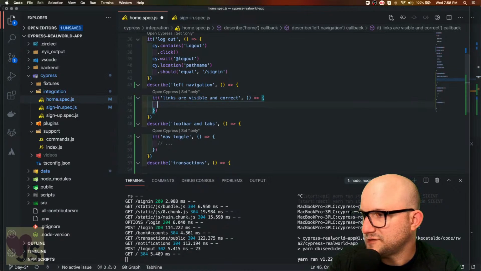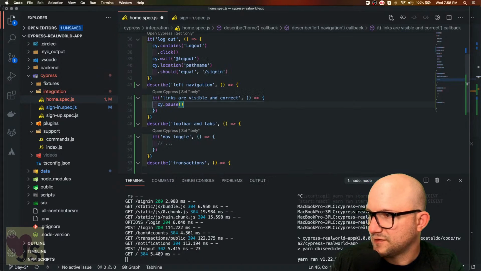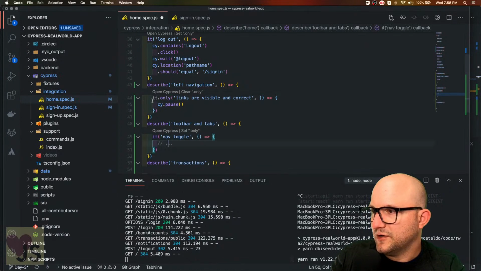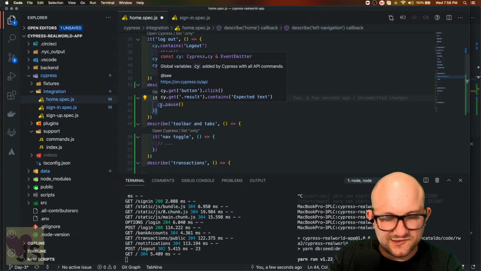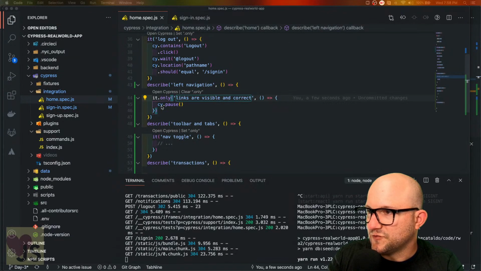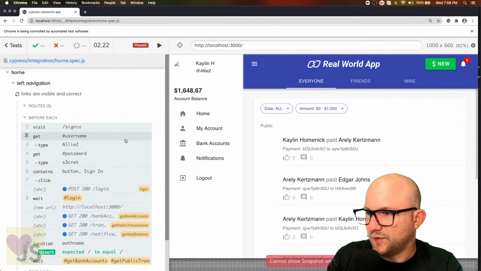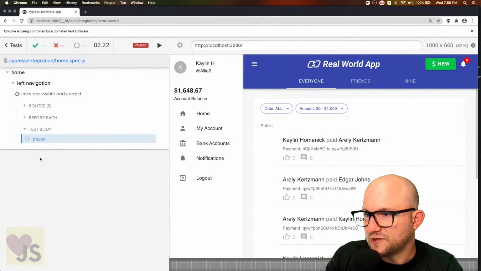And what I like to do is do side.pause and do only here. What that does is basically makes it so that only this test runs. So if we go back, there we go. We got signed in, and now we're in our test. Links are visible and correct, and we're paused.